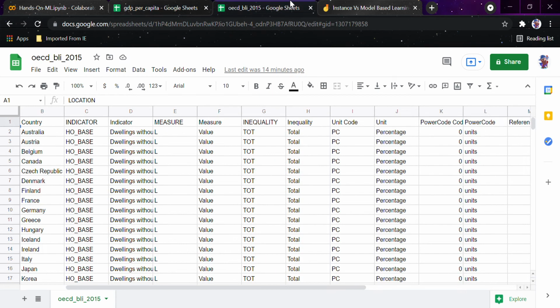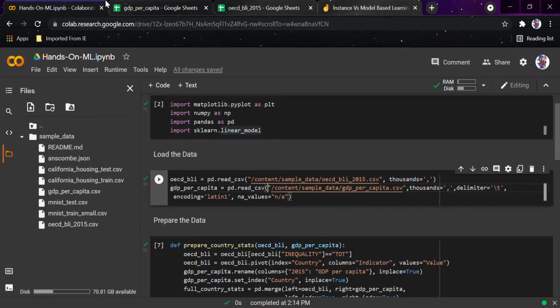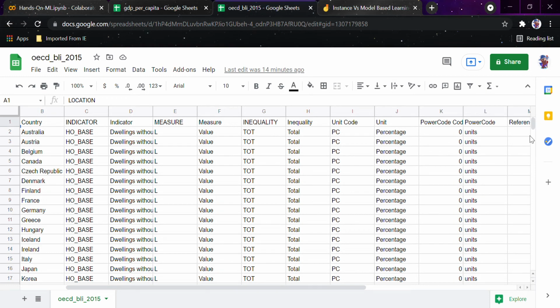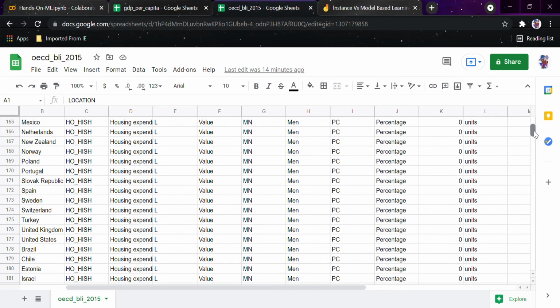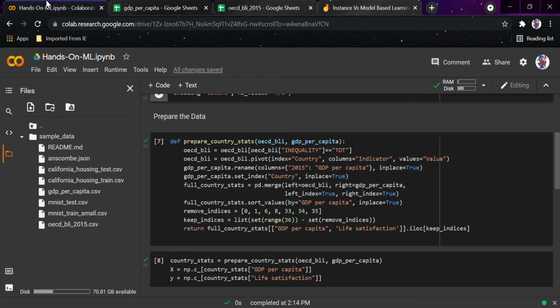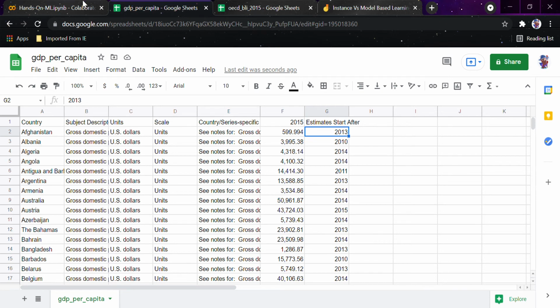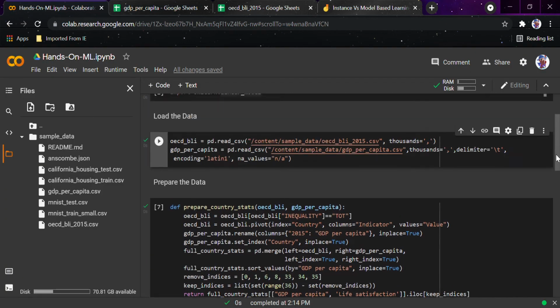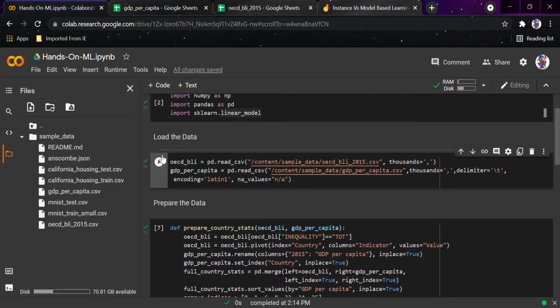And after that, this is the OECD Better Life Index 2015, in which the happiness of a person, meaning the life satisfaction of a person in a particular country, has been noted down. So we are going to see how these two things are connected to each other. You must know that the higher the GDP per capita of a country, the happier the people of that country must be, because economically their country is doing well. So we are going to run this.